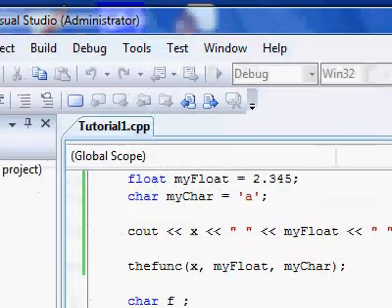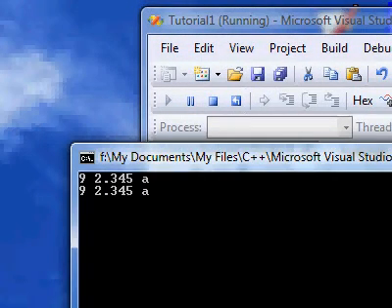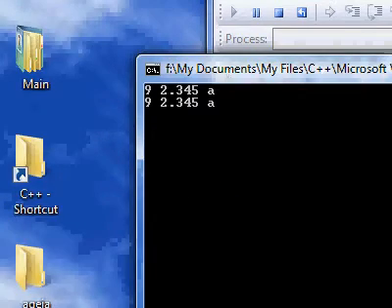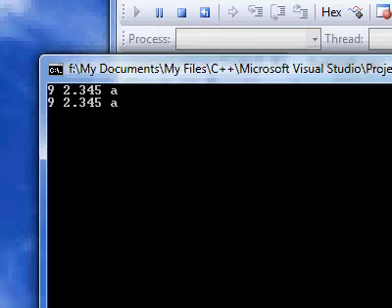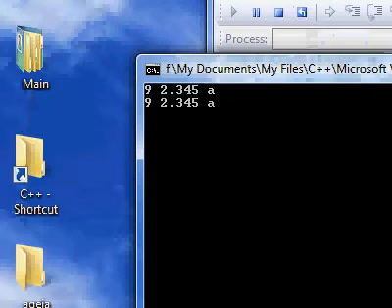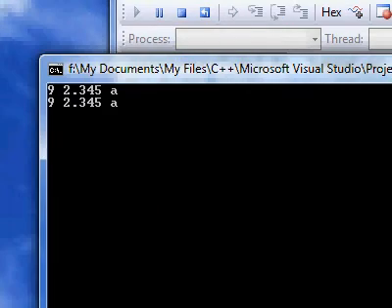Let's run the program. Here we go, everything's okay. In the main function, we printed it out and it worked good: 9, 2.345, and A. And then in my func, everything also printed out well: 9, 2.345, and then A.